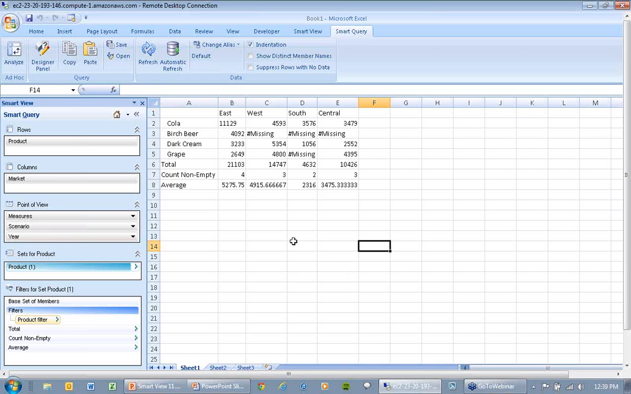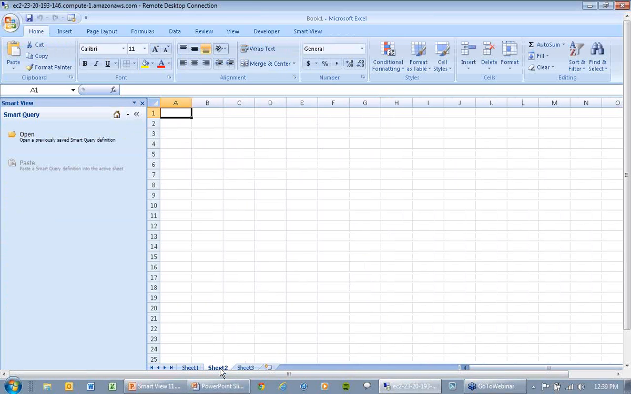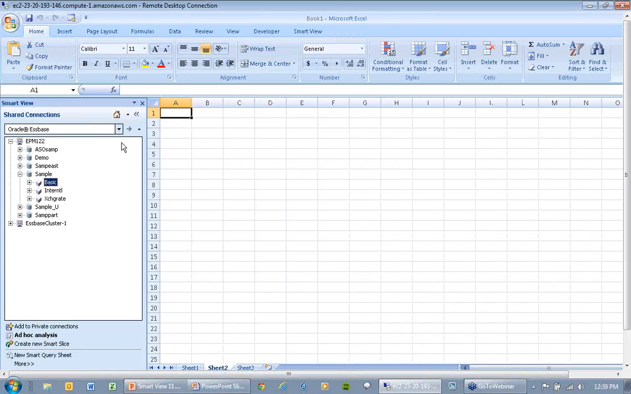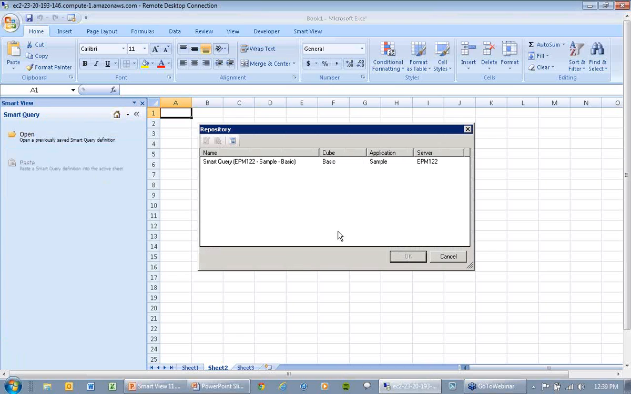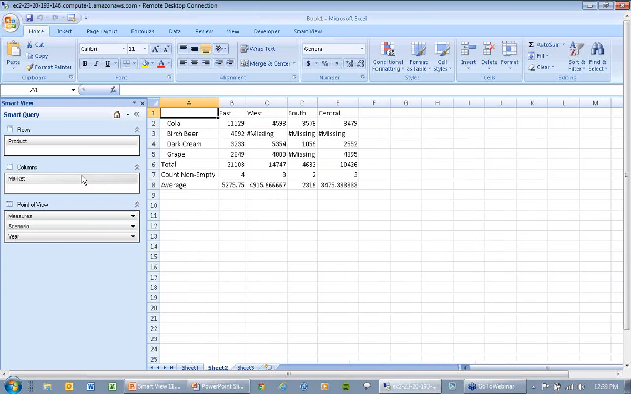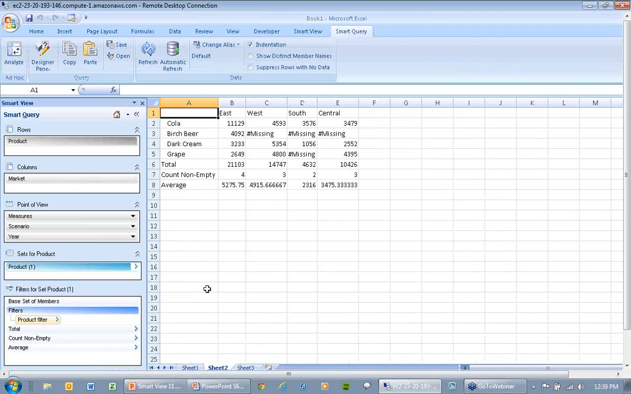So that's a brief look at queries, and just for the sake of showing you something here, I'm going to go to Sheet 2. Normally, I would be in my shared connections in my Smart View panel. But let's say I wanted to go to Smart Queries here. And there's my Open button, which doesn't mean there's something in my repository, but I'll click on Open. And by golly, yes, there is something in my repository called this. And if I click on OK there, I get that query populated in now Sheet 2. Very simply and easily. And now I can go on my merry way changing it, editing it, and then saving it with a different name or over the top of the previous one.